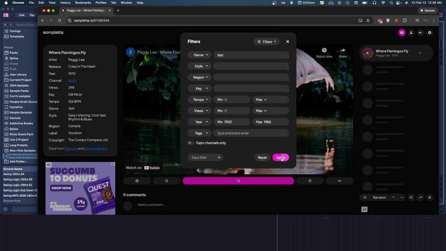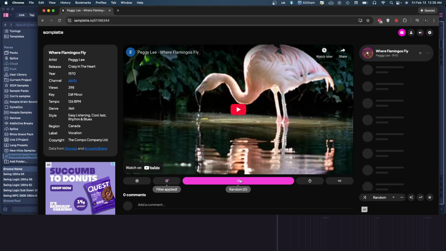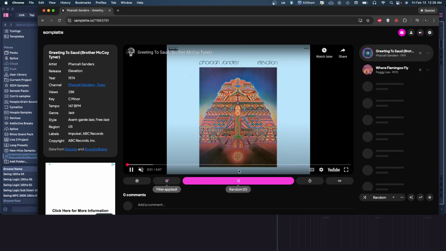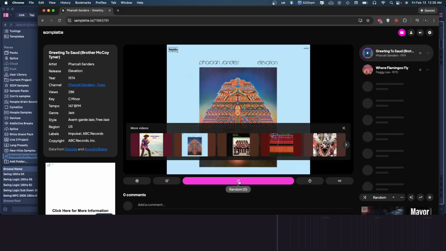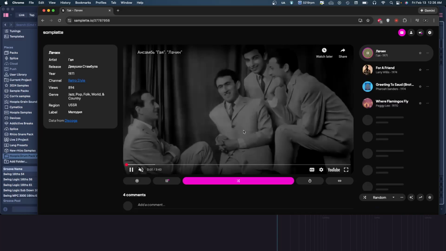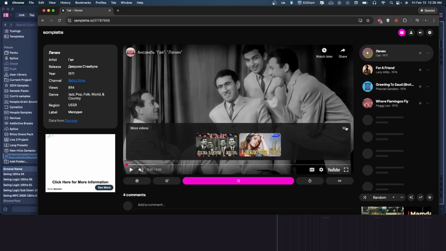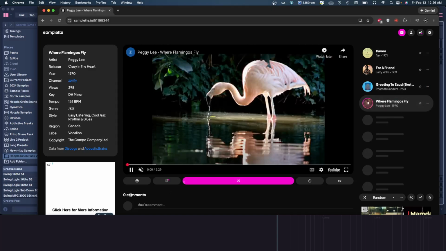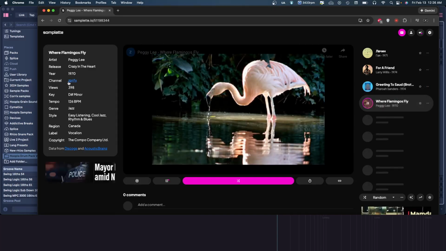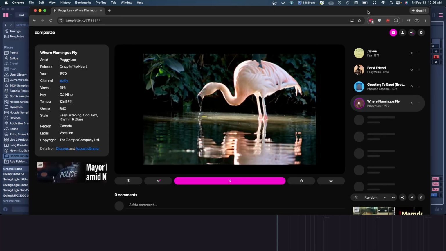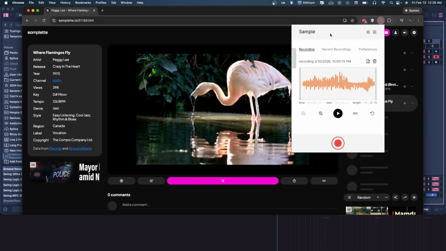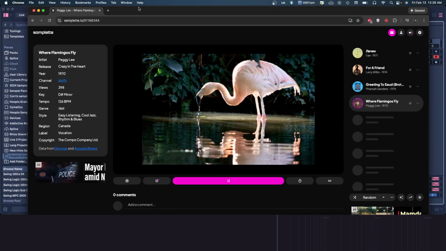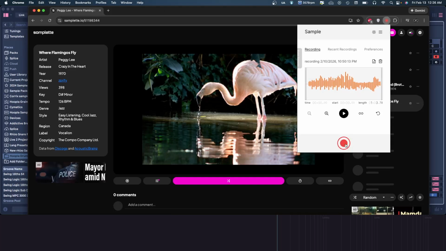You can hit apply, and then you can just go random. I wanted to challenge myself to make something with just a few flips, or maybe even just one flip. I landed on Where Flamingos Fly by Peggy Lee. Shout out Peggy Lee. And we used the Sample Chrome extension. You could use whatever, but this extension is really awesome, especially if you're using Chrome, to record what you want and then download it into your downloads.